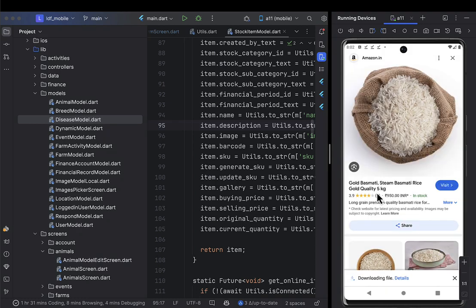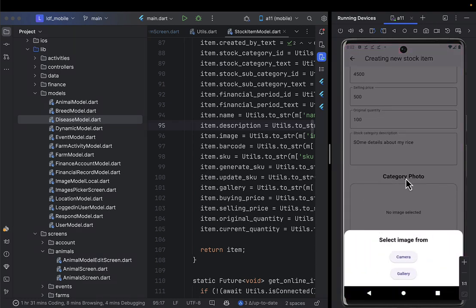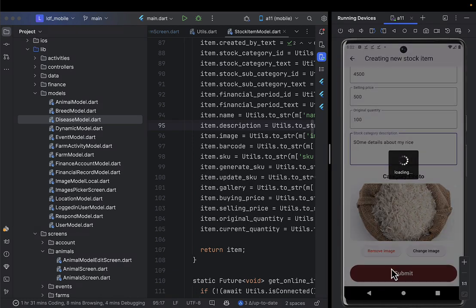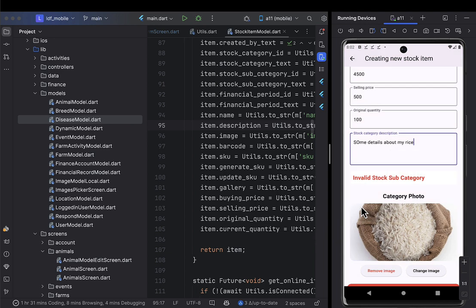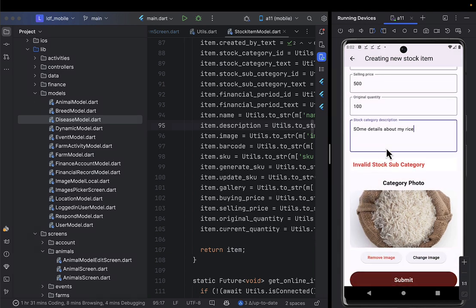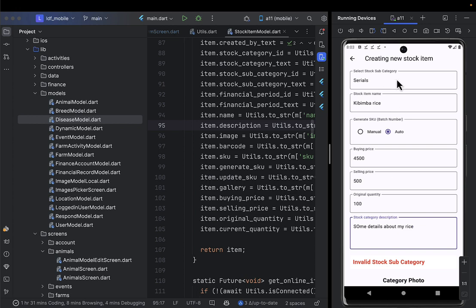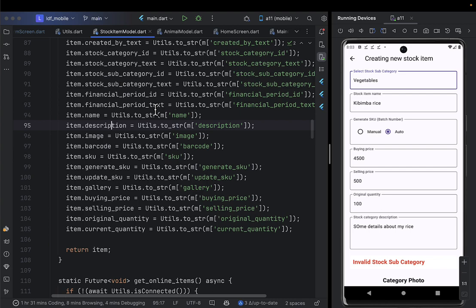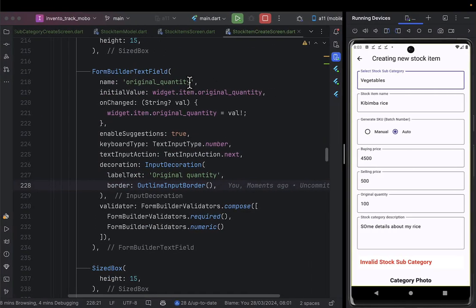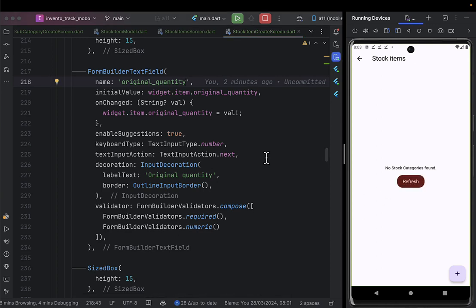Download image. Okay, so pick from gallery, select the rice and then submit. Something is not right. Subcategory, not selected, not exist. Select subcategory. I have to see how we did subcategory. Maybe something is not right.